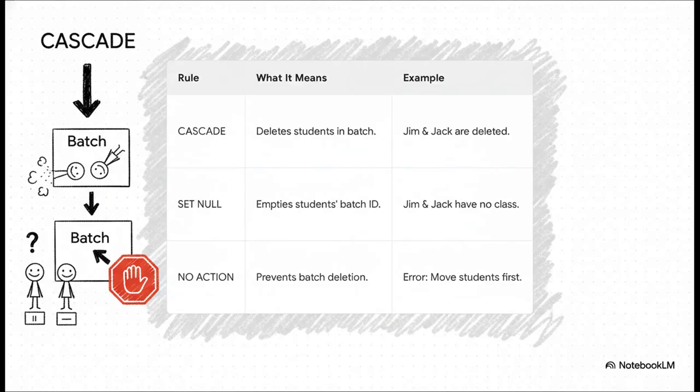And this is where the business logic comes in. We've got a few options. We could set a cascade rule. With this one, deleting batch B automatically deletes Jim and Jack, too. It's kind of a clean sweep approach.